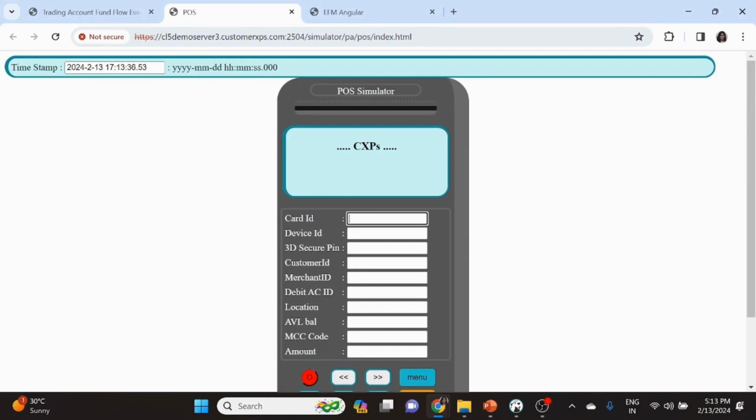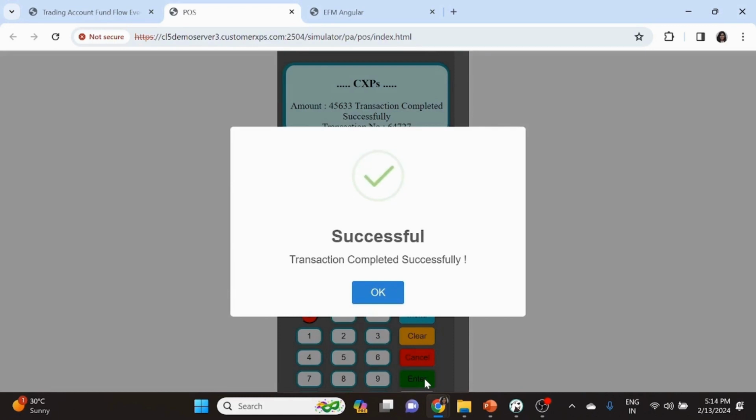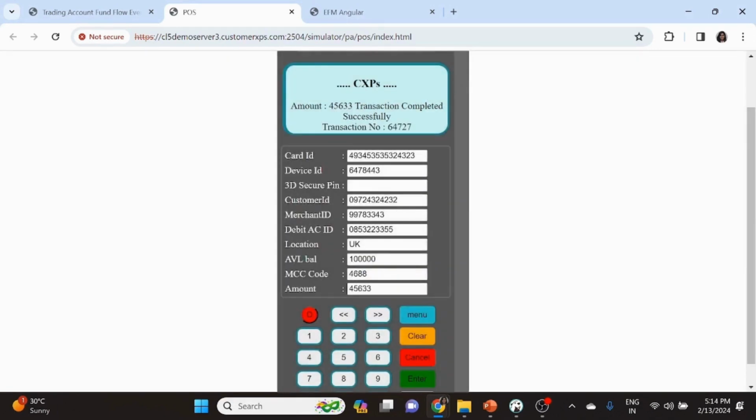First, in my POS simulator, I'll key in some card-related details, a card ID. Now we'll key in the details of the device, the customer, and the merchant or POS ID or terminal ID from where the ATM transaction is happening. Also giving the details of the debit account and the location, here being the UK. Finally, giving an available balance and an MCC code and an amount for the transaction. At this moment we see the first transaction has been successfully completed, as Clari5 understands this is an actual or realistic transaction that is happening.